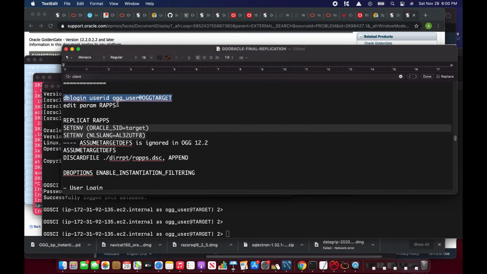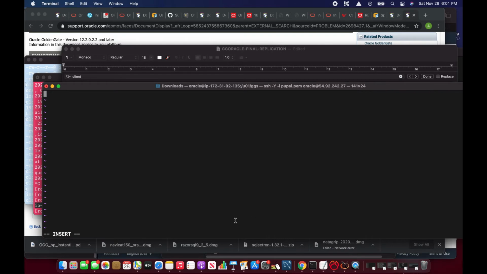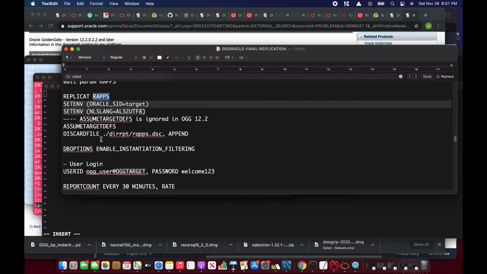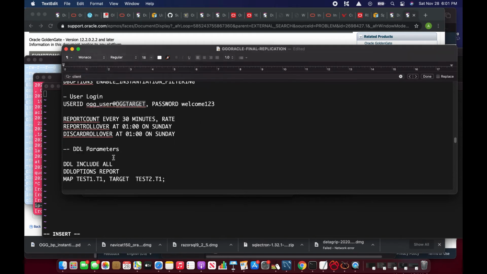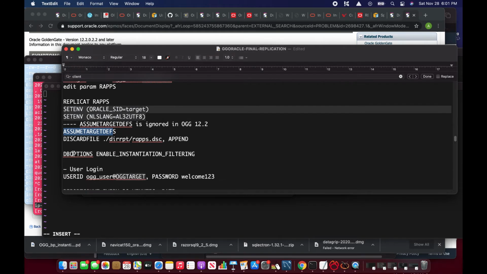Now this is for the replication process. I'll edit the parameters. The same could have been done at the DB level, but I have done it this way. So replicate parameters, replicate process name RAPPS, set ENV target. Okay, that's good. And I have put ASSUMETARGETDEFS, as the definition file is ignored in 12.2. And I'll add a discard file.